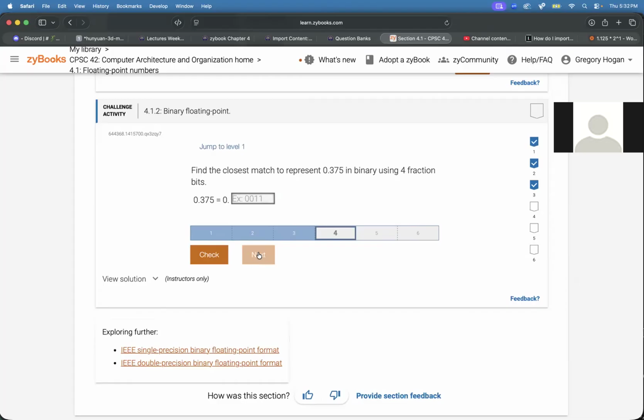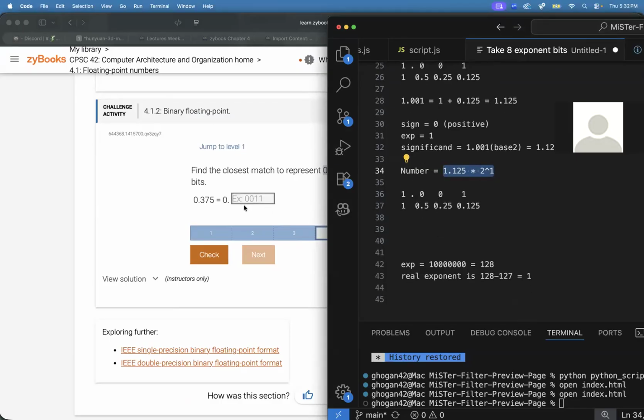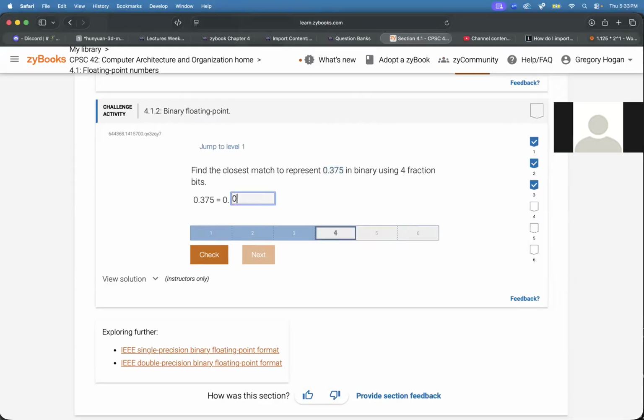All right. If you're trying to make a 0.375, how would you do it? Well, you think of the bits this way. So how do you make 0.375? 0.375 would be a quarter and an eighth. So that would be for fraction bits 0, 1, 1.